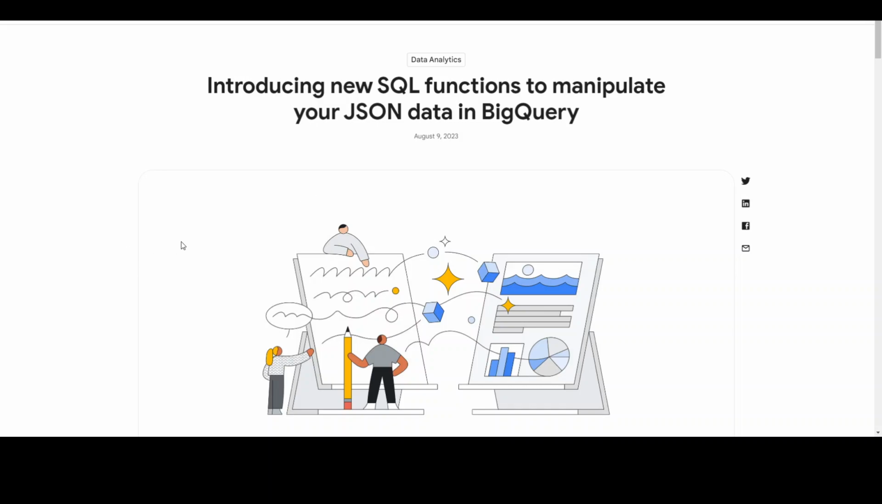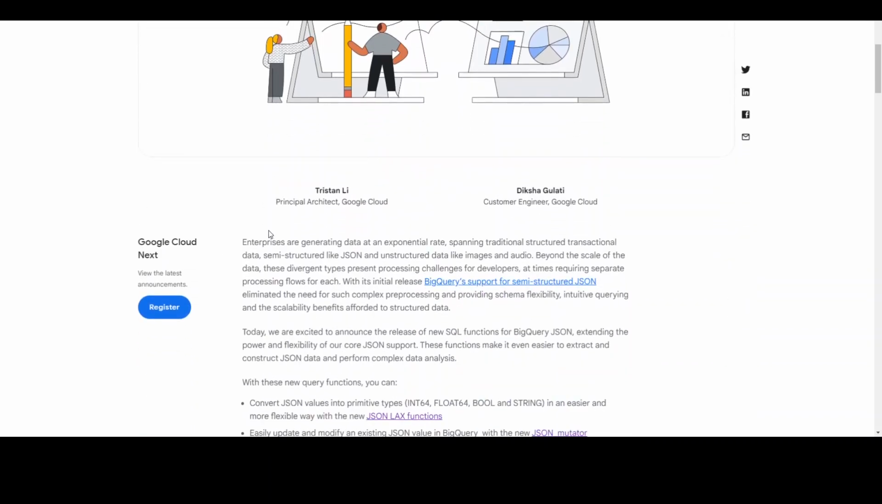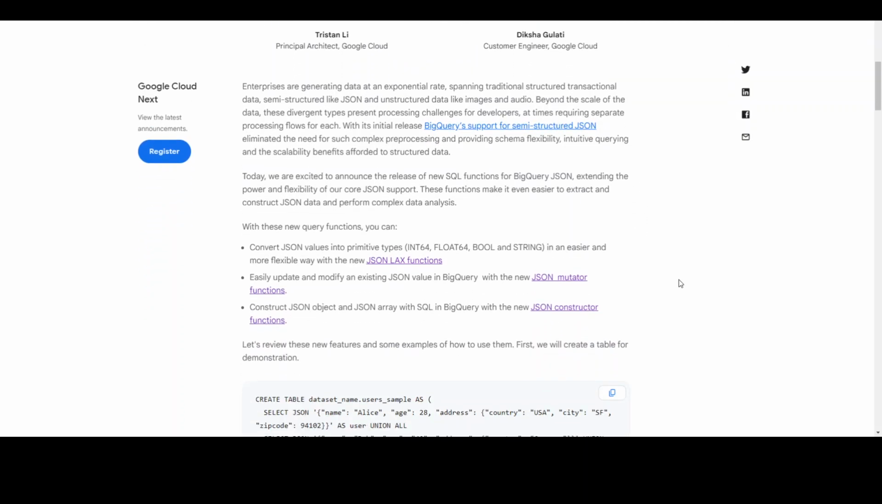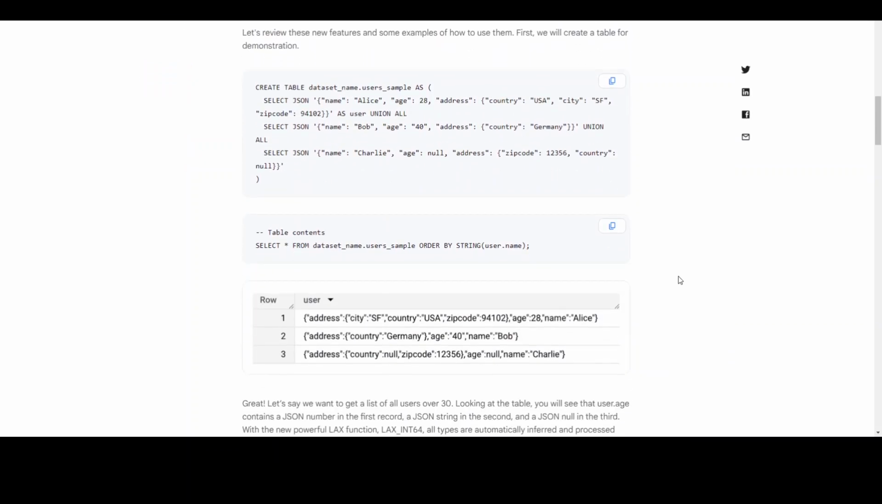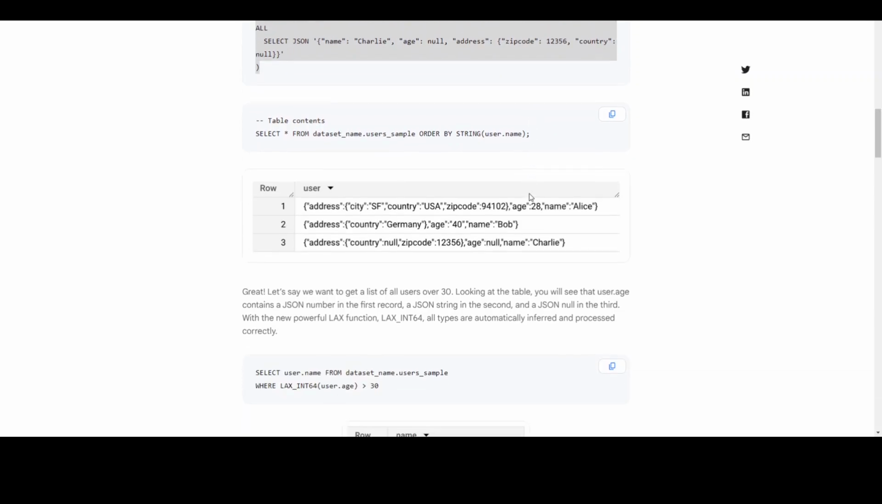I just recently stumbled upon this great blog post by Google's own architects, Tristan and Diksha Gulati, who have introduced us to this new JSON functionality or JSON functions in BigQuery. Let me walk you through it as it would be simple, and I will drop the link to this blog post in the video's description.